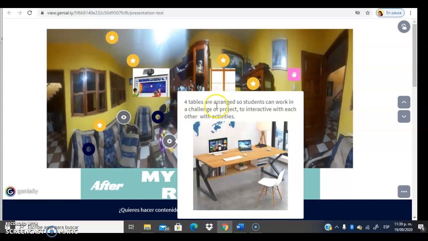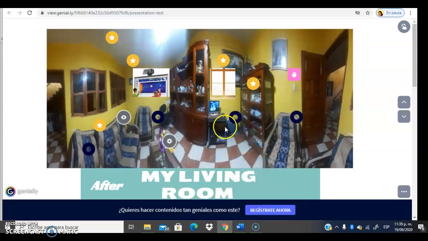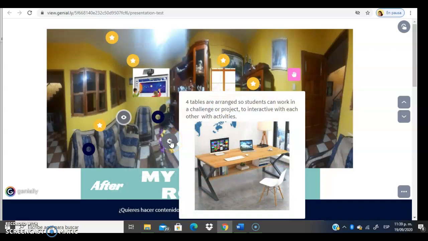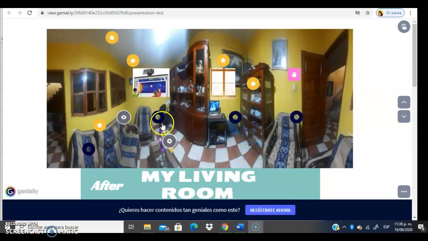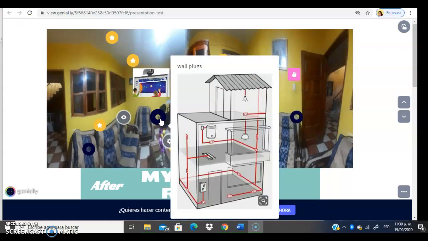And then we have here something. Add four tables arranged so students can work on a challenge or a project, interacting with each other through activities, because as we know, students have to develop different skills and they have to work in groups or alone. This is great. We can add wall outlets.